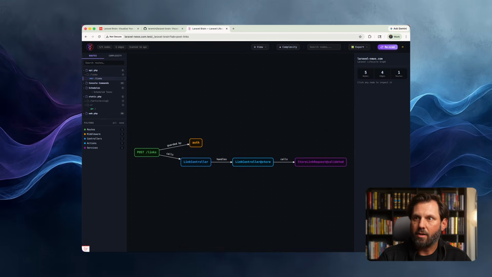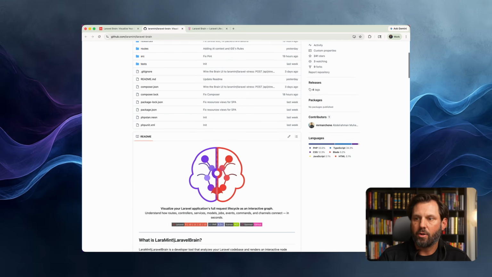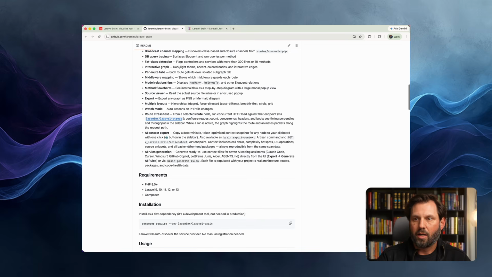If you want to check it out, we covered it on the site today. It's called Laravel Brain. And then the GitHub repo has a little bit more docs on it and all the features that this package supports. If you're coming to a brand new Laravel project, maybe one you didn't build, this will be a great way to get a highlight or an overview of basically how everything's set up.